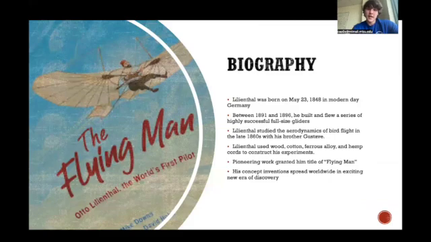He was born in 1848 in modern day Germany. He flew many experimental aircraft, gliders mainly, and smaller biplanes, but he laid the foundations for what we call gliders today. He researched and studied the effects of air, air density, and lift to design gliders, which I'm going to get into in a little bit.